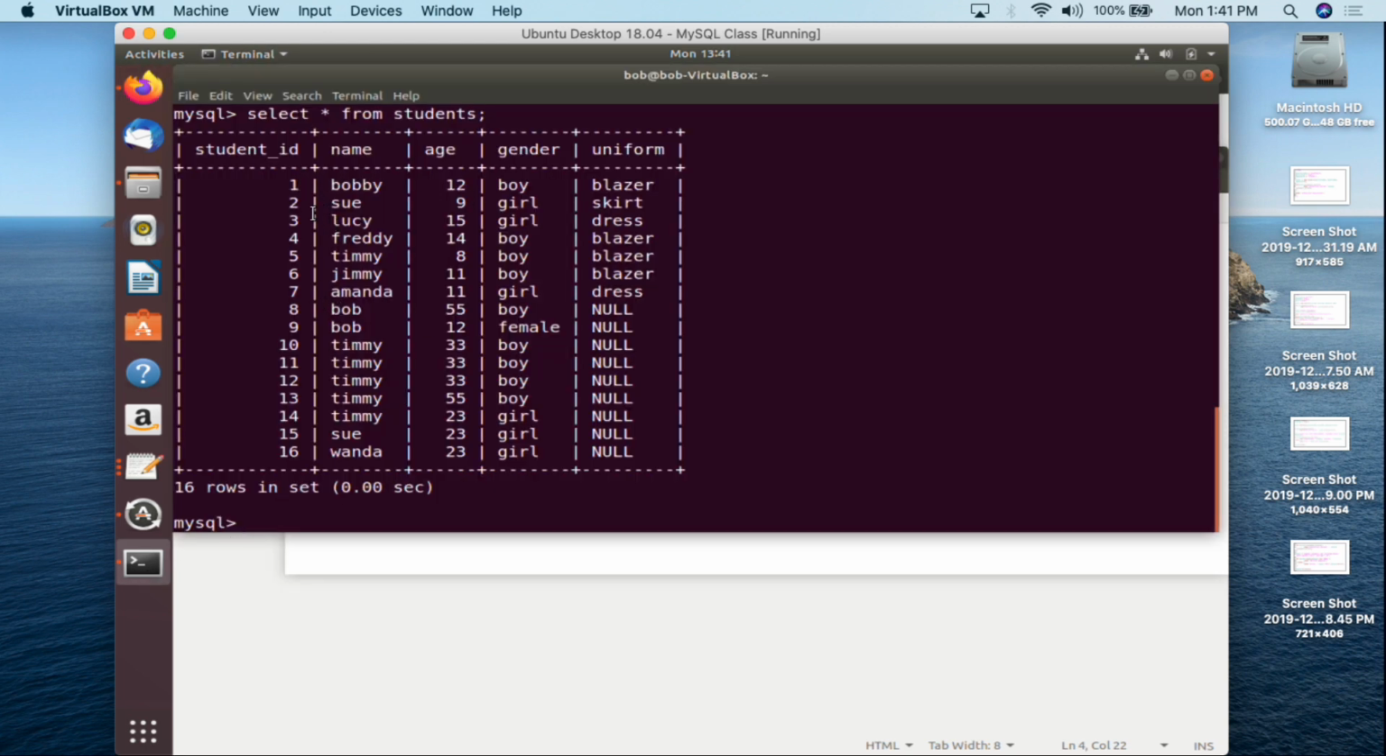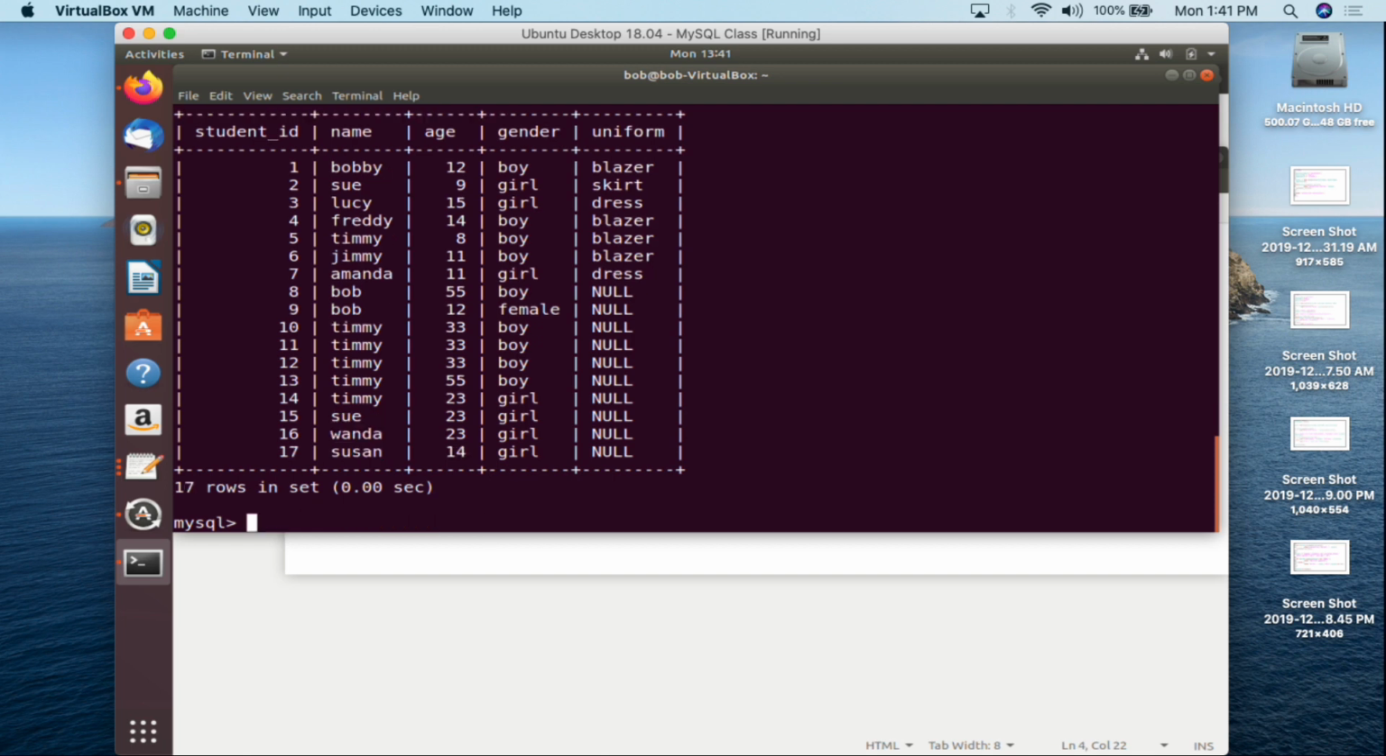So this is the records that we had before. We had records 1 through 16. The last record we had inserted was Wanda. So I'm simply going to do select all from students again. Cross my fingers that I didn't screw anything up. And there we go. So now we have record 17. We have Susan, who is 14, and a girl.